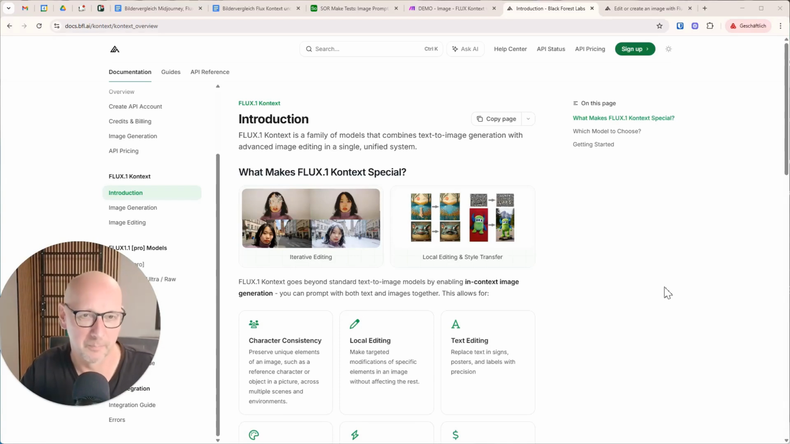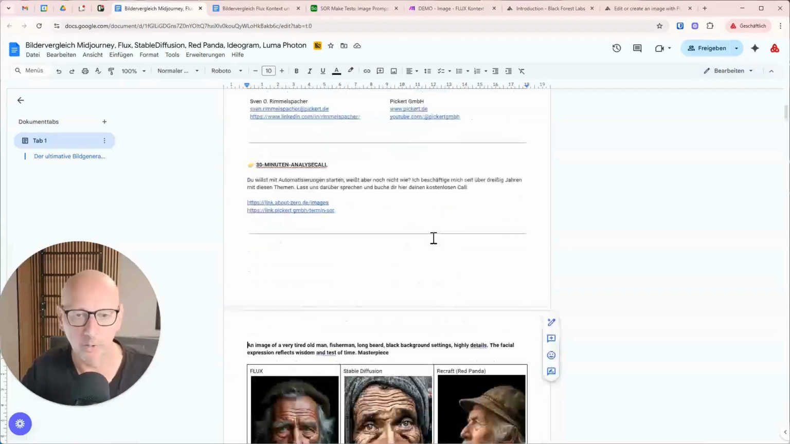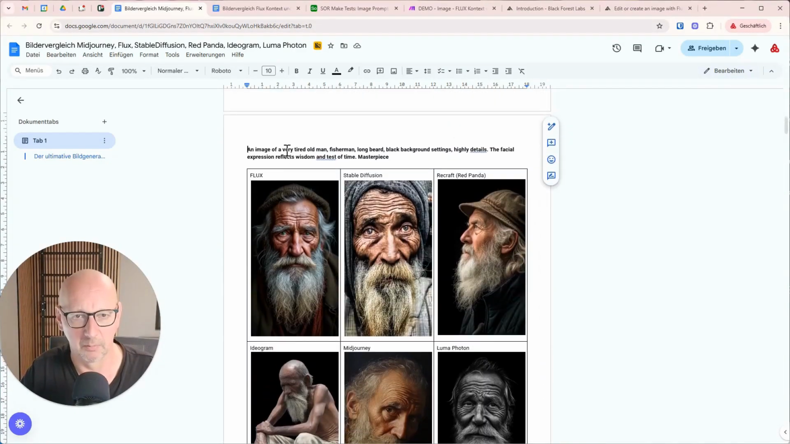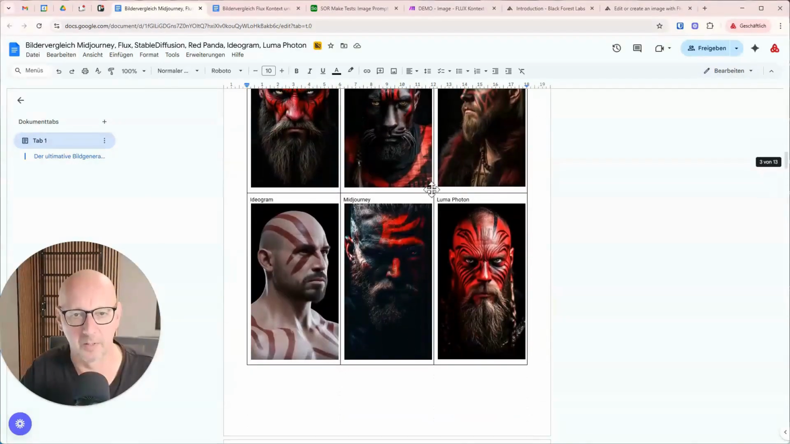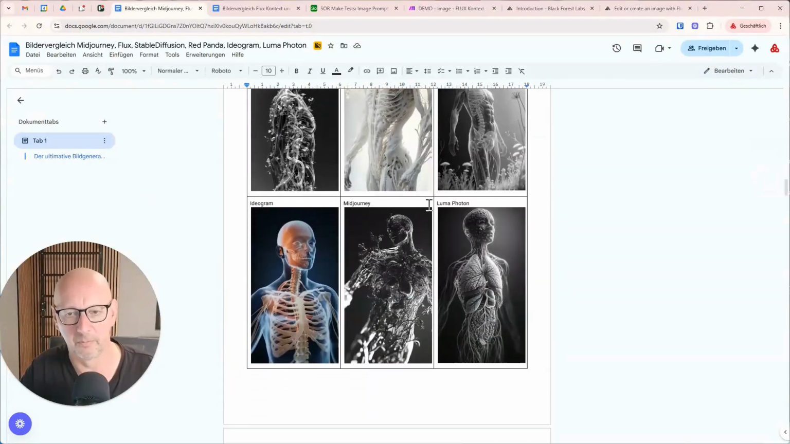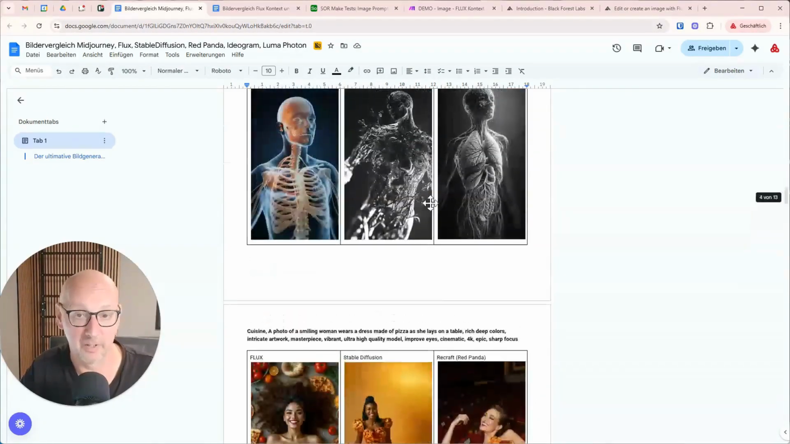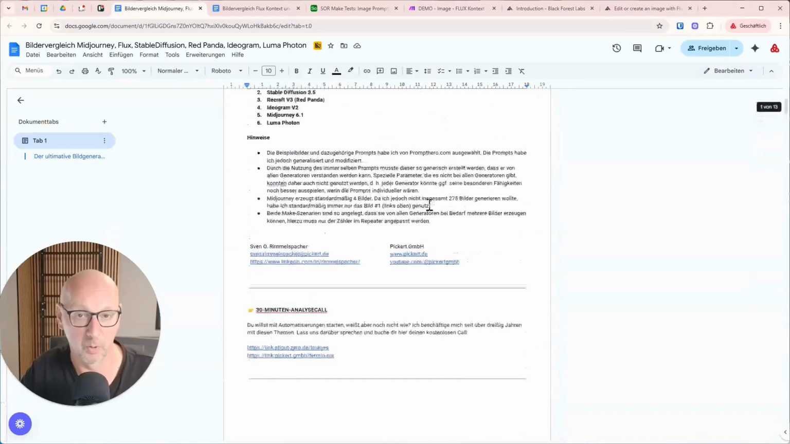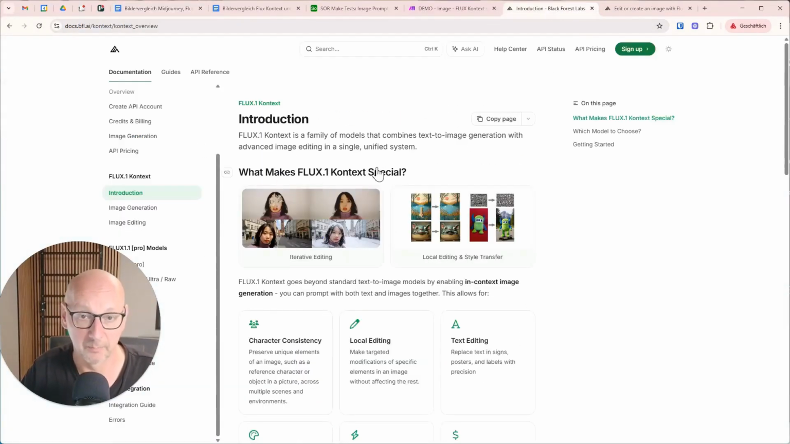So let's get started. Let's take a quick look at this image comparison I made last year. Yes, it was in December. That's when I compared these 6 systems: Flux, Stable Diffusion, Recraft, Ideogram, Midjourney, and Luma, and then generated these images with each of them. So that means I had a corresponding prompt here and then compared the results in this table. And as you can see here, they are already extremely different. And now I'm really curious to see what happens when I use these same prompts with these 2 systems, that is, with Black Forest Lab with Context.